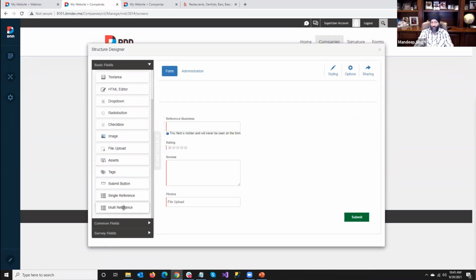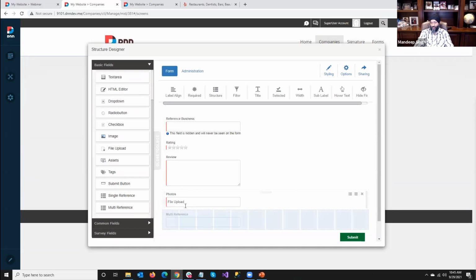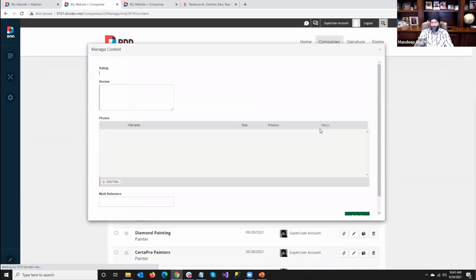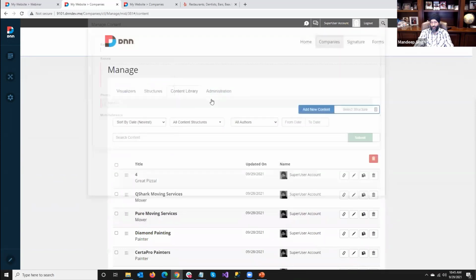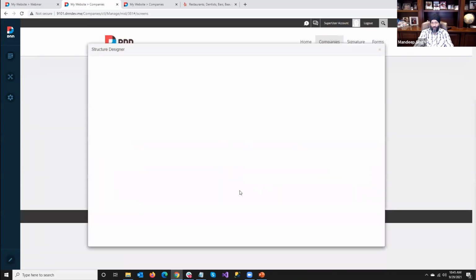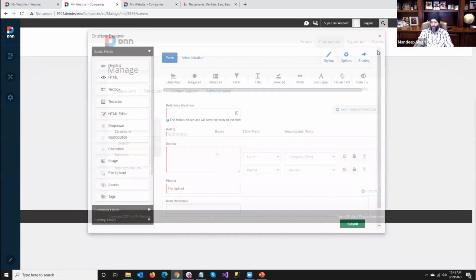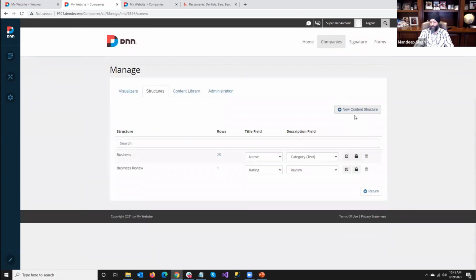You could very easily add a multiple reference for whatever reason. I'm just doing this as a demo so we understand where to go, and I didn't choose the structure on it. So let's go here. Let's call this maybe business. And that means somebody can add multiples or select multiple businesses. They're not limited to just one.